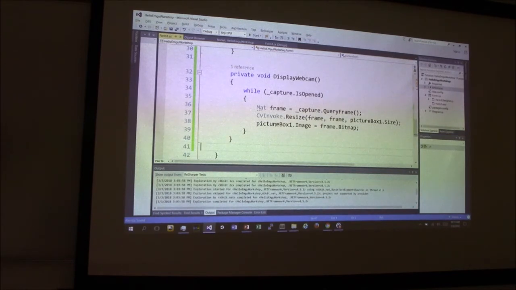We're doing a resize. CV invoke comes from OpenCV. This is just saying we're doing a function that is one of the OpenCV functions. There's a lot of them. In this case, it's to resize the image. So we're resizing it to be the same size as our picture box. And then this last line is setting the picture box image to be the bitmap version of the image we got from the camera.